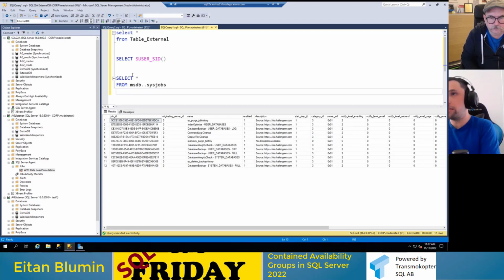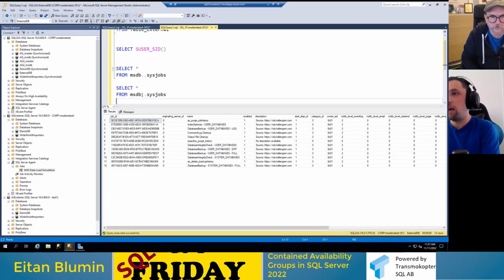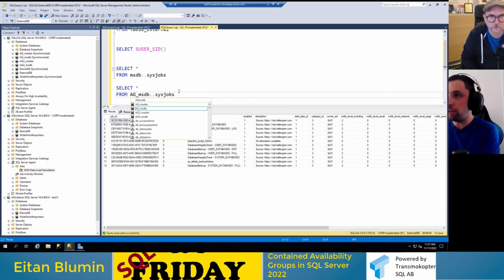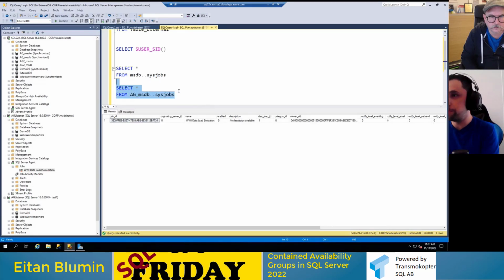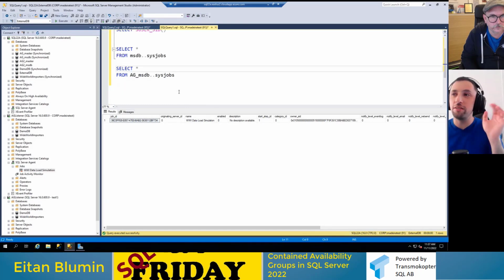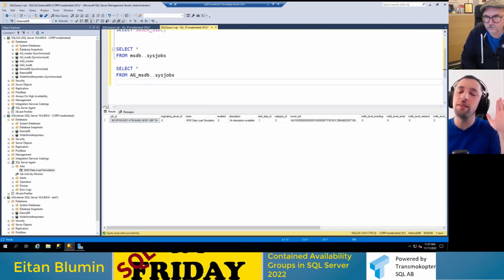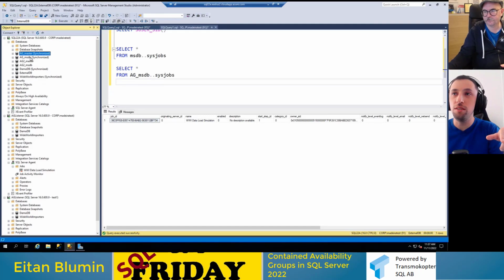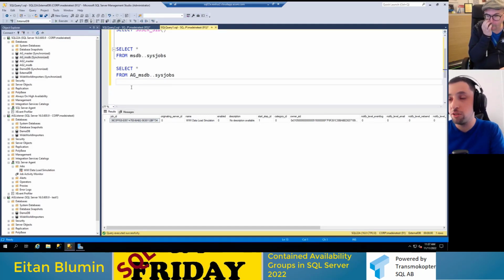But if I am at the external instance, I do have AG MSDB. And that's kind of weird. It's a kind of weird creature here. But I do have access from the external instance to these system databases, which would behave essentially as normal user databases.